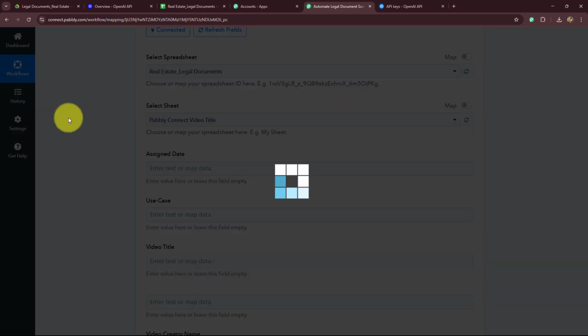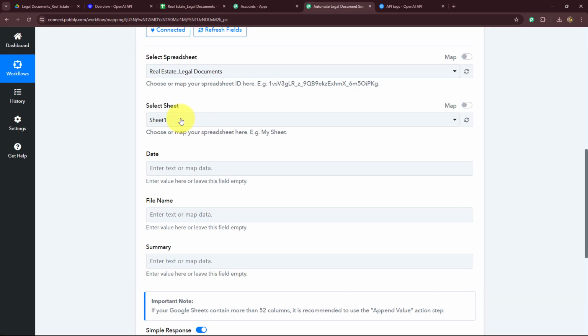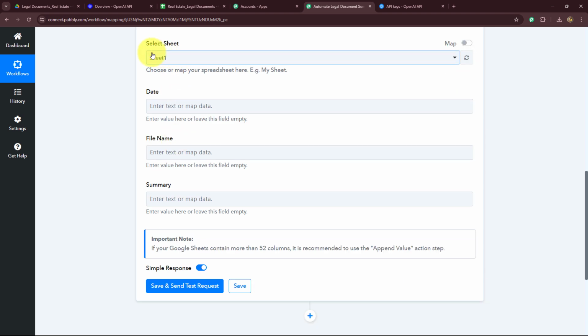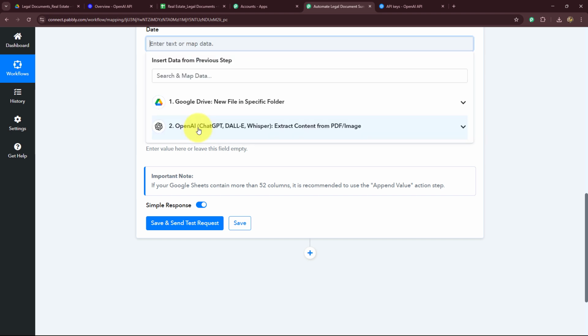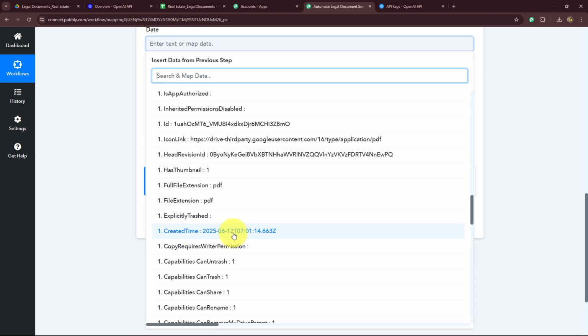Now quickly, let's select the spreadsheet name, Real Estate Legal Documents. This is the name of my spreadsheet. I have selected it from the drop down. Also, the sheet is selected. Now we have to provide the date, file name, and the summary. So we have the created time, that means the date and time at which the file was uploaded.